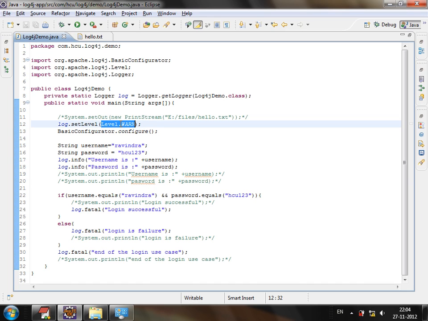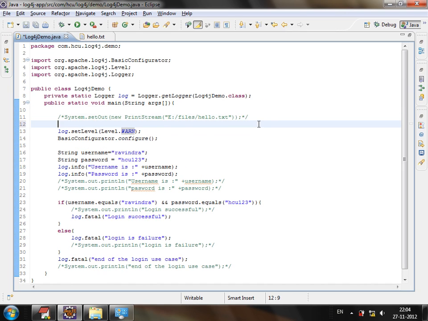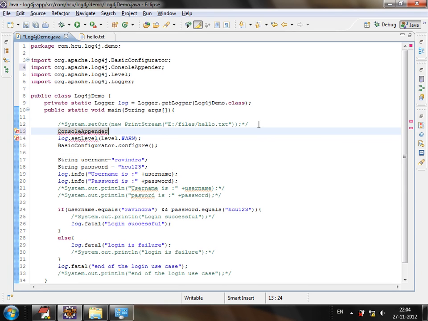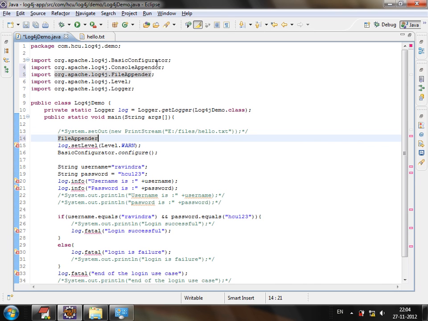Now, how can we alter the media? Like how can we alter the appender from console to something else? The default appender is console, which is represented by a class, org.apache.log4j.ConsoleAppender. But it is the default, so we need not set it. And the file system can be represented by using an appender named FileAppender.